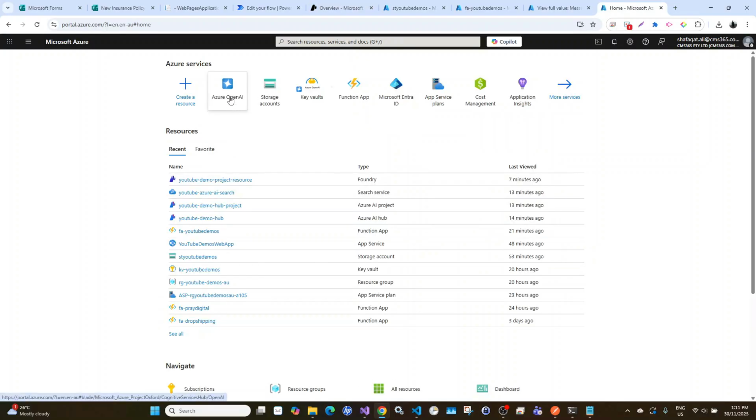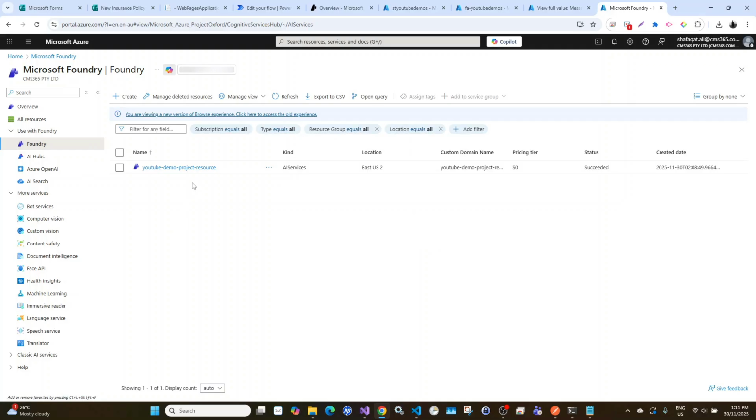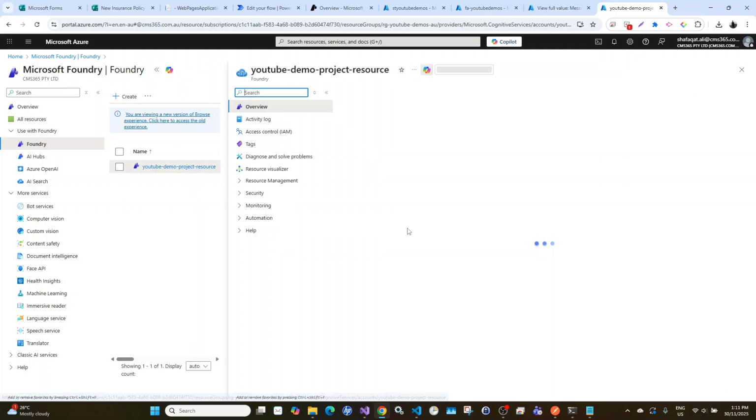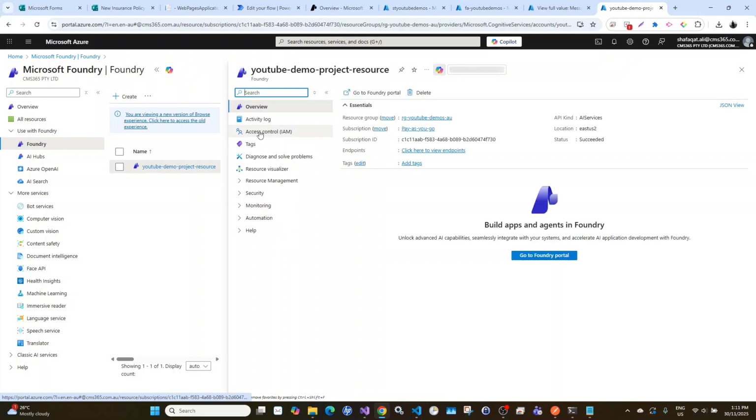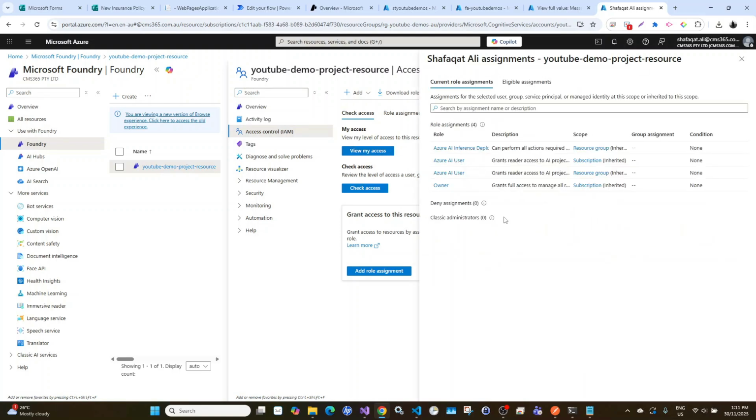So look for Azure OpenAI and look for Foundry. And this is the Foundry agent we have. Click on access control. If I look at my access, I have owner and Azure AI user permission. So that's why it works with my account.